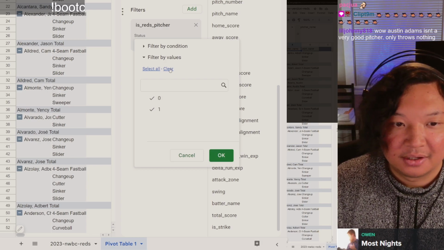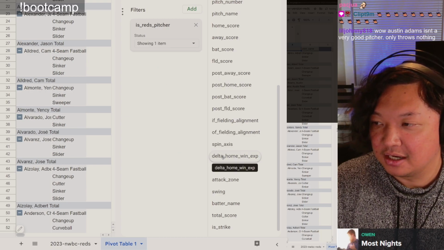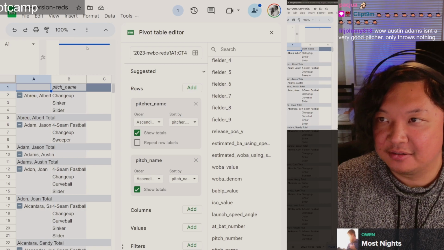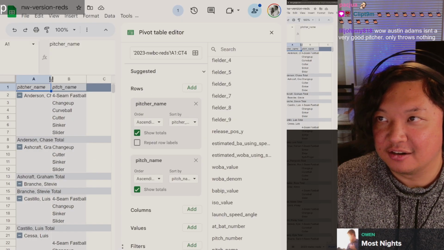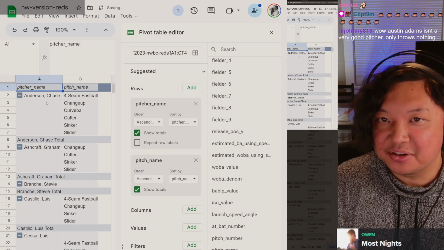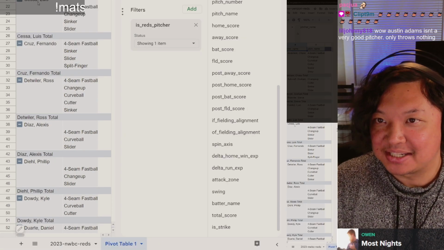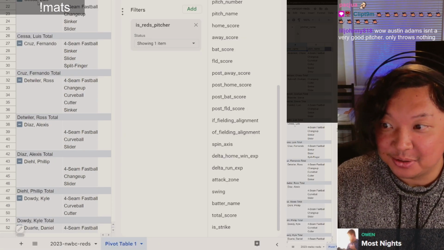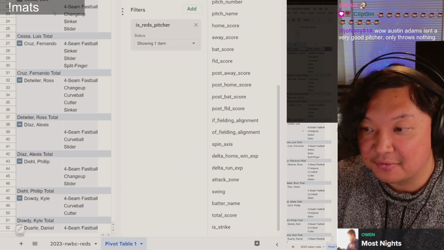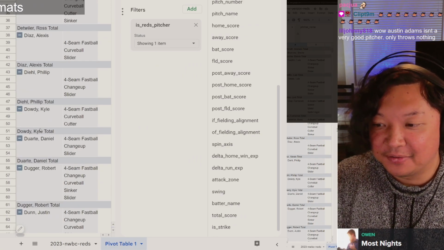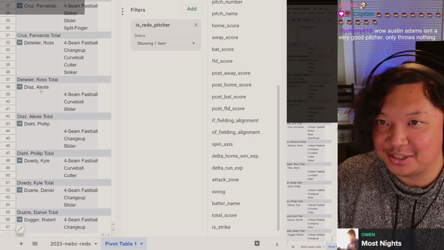So, I don't want this. Okay. So now it's calculating it out. There we go. I can see here, you know, Chase Anderson pitched for us in 2022. There's Graham Ashcraft. Luis Castillo pitched for us in 2022. There's Luis Sessa, who was a starter for us in 2022. All of these pitchers, familiar faces from 2022.